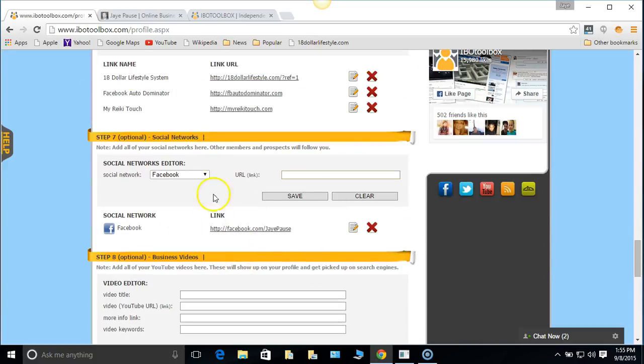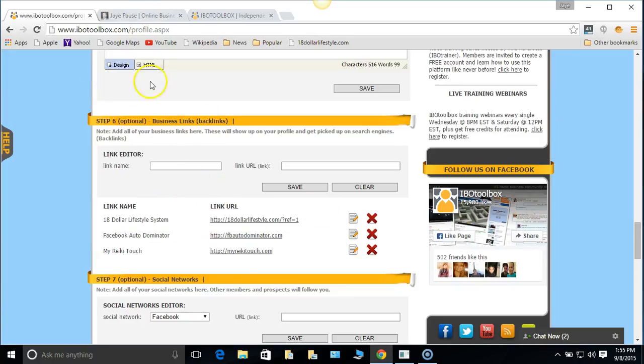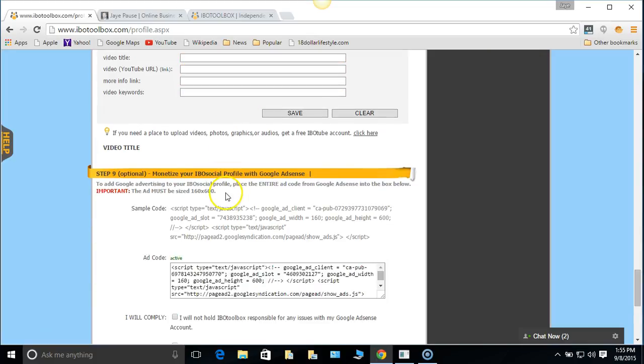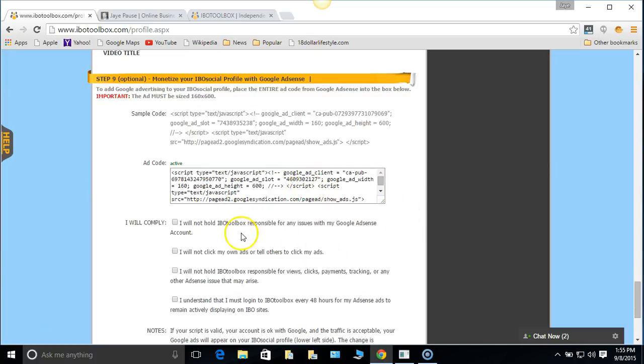So you can add your social networks. You can add links that actually show up on your profile page. I'm going to show you where all this stuff goes. If you have YouTube videos already set up and you have a YouTube account, you can basically import your YouTube videos into your profile page through this system. And then you can also monetize your IBO profile page. Whenever somebody comes to your profile, you're going to have a 160 by 600 ad, basically like a skyscraper ad, on the bottom left-hand corner of your page.